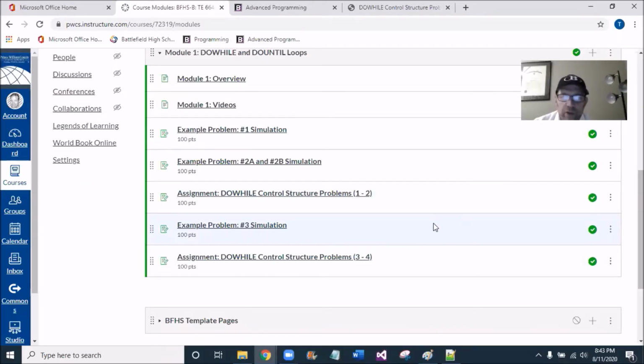Hello, I'm here to review the next assignment. By now you should have completed the example problem 3 simulation, dealing with the header record, where you had to create a program. Now I'm going to get into another DOWHILE program, but it's going to be with that header record.